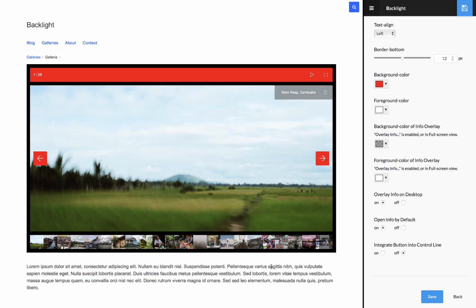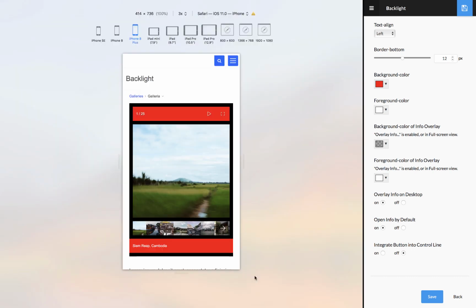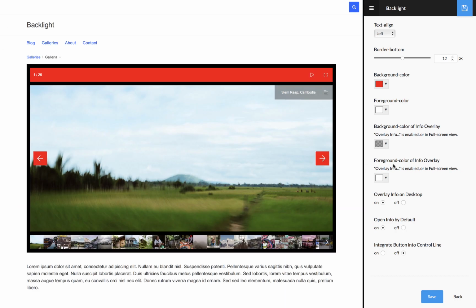Now, even with this set to overlay though, because when we go into the mobile view, we have a limited space to work with, looking at this on a phone will still drop them back beneath the slideshow. So you want to make sure that you do customize this so that it looks the way you want when you're on a phone. And in case you don't like the indicator floating here over the image, we can actually go ahead and integrate that button into the control line as well. So that will put it up here next to the full screen button.